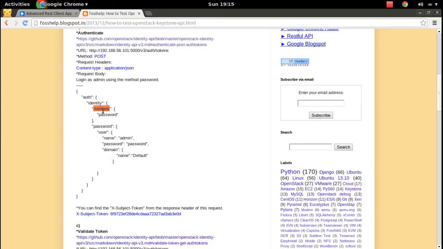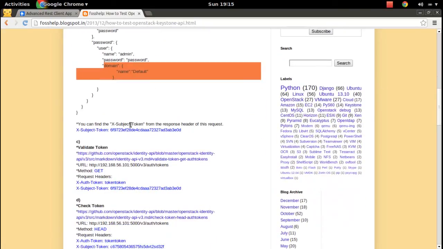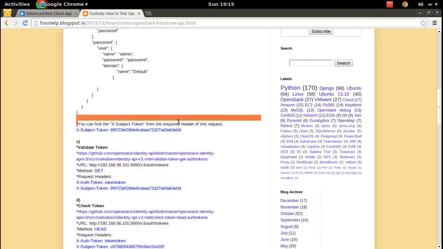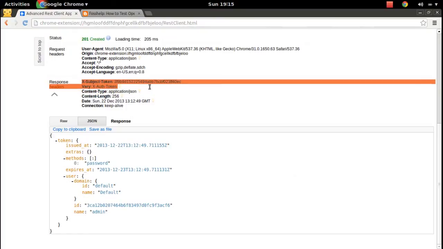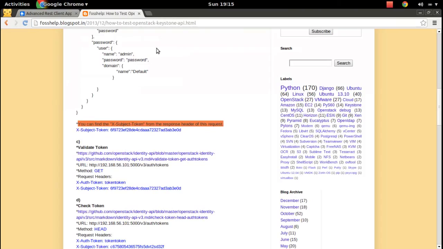So here you can see the method is password. That's the method I am using. Then inside the password section we can specify the user, then username and password, then the domain of the user. In this part, we can also specify the scope. Here in the response we can see the X-Subject-Token. This is the new token which is created for that particular user.